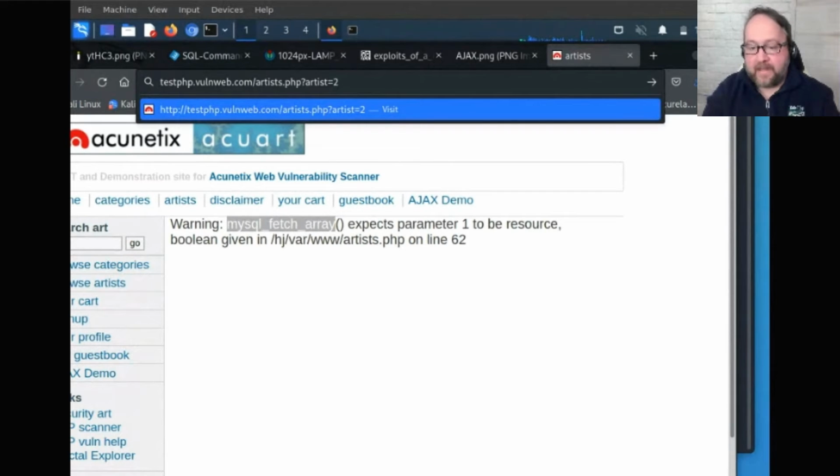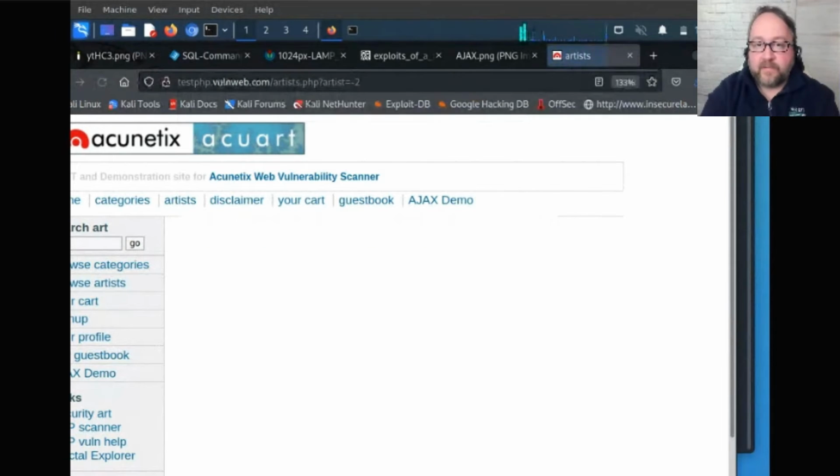Okay, so we now know that happens. Well, another thing you can do is put in a negative number often. If you put a negative number and it's not a well-structured database or scripting language around the database, it can break the application as well. So let's try that, -2. Okay, now we get nothing.